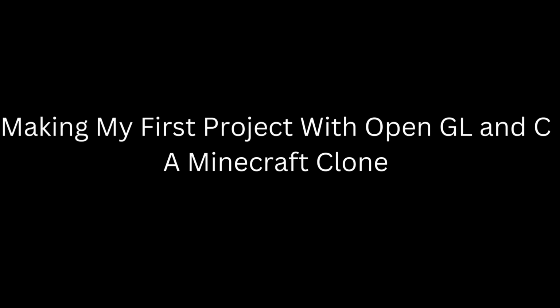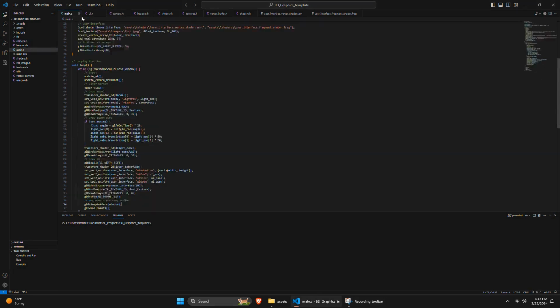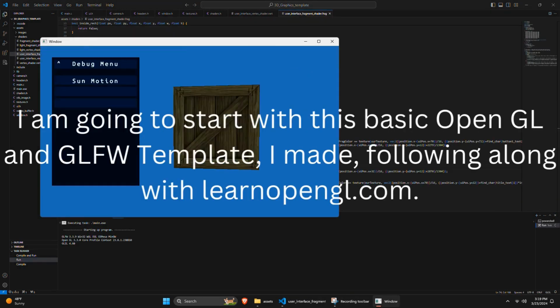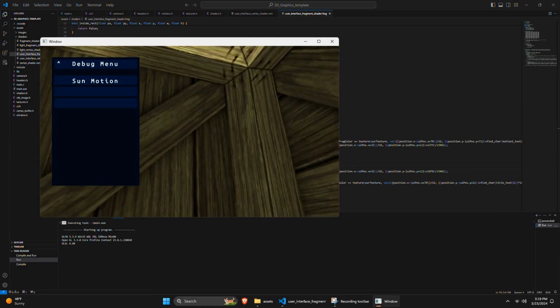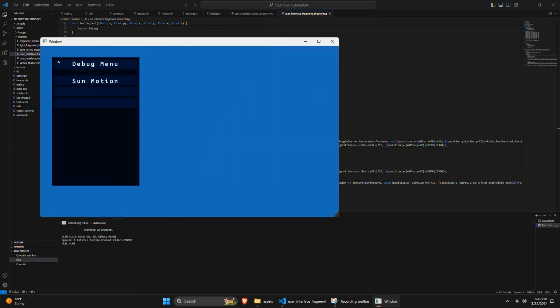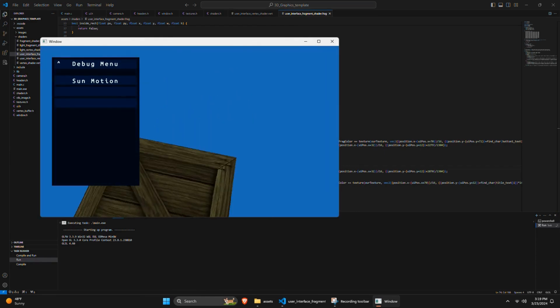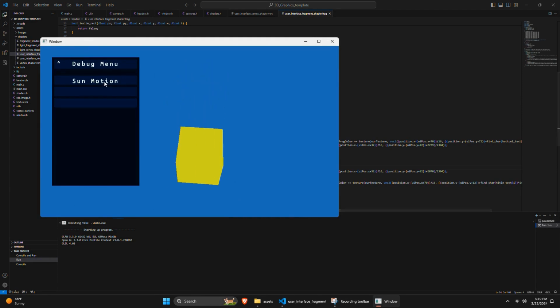Making my first project with C and OpenGL: a Minecraft clone. So I started with this. I made it with learnopengl.com, and I just learned a little bit how to use OpenGL. So yeah, I was able to just make this.